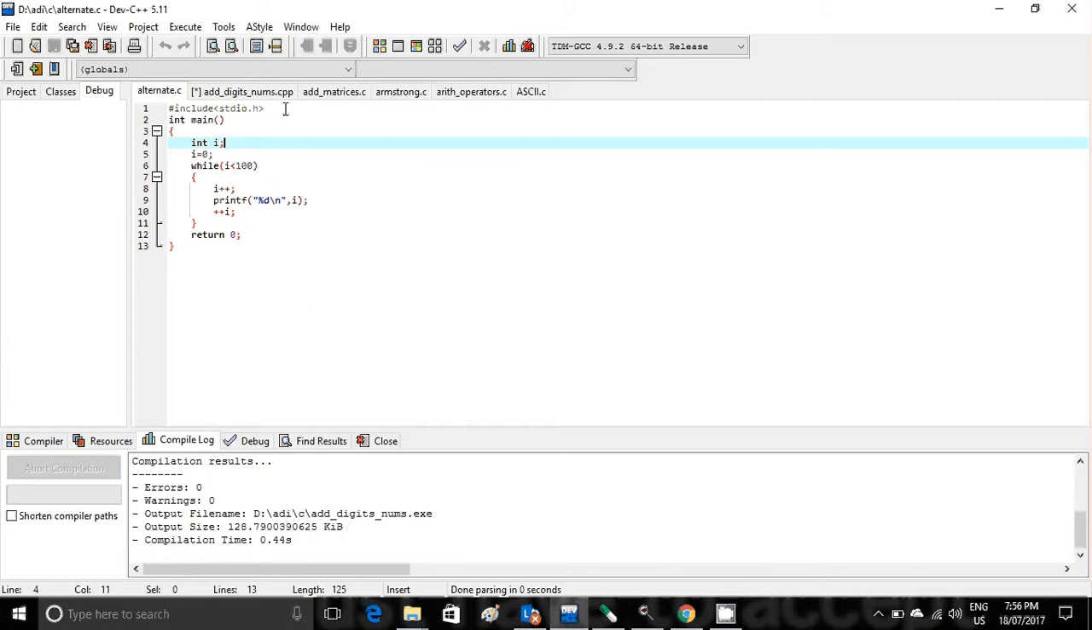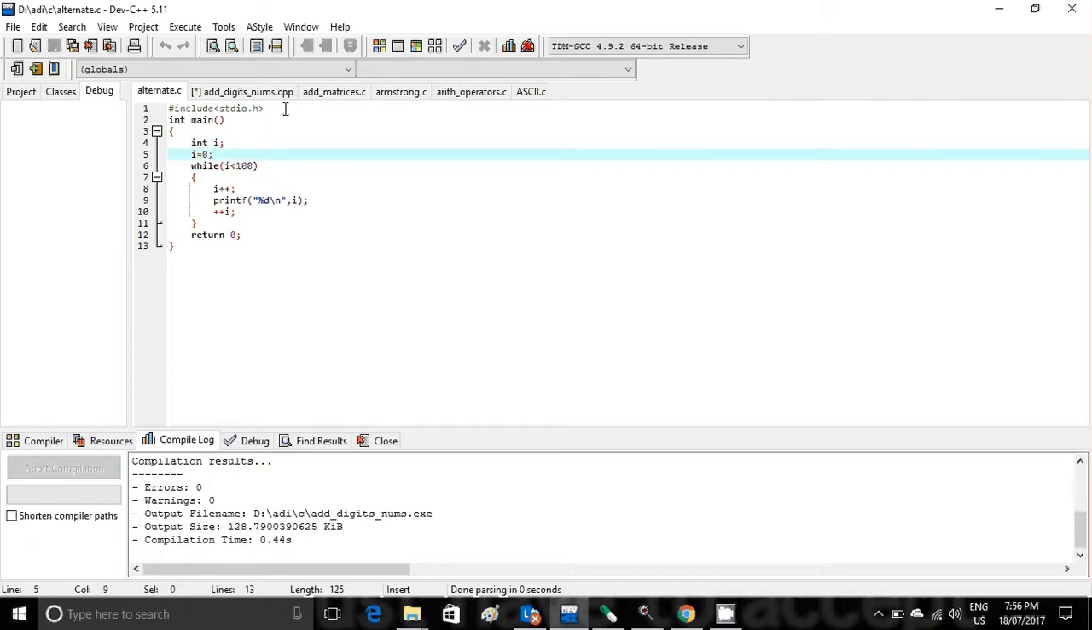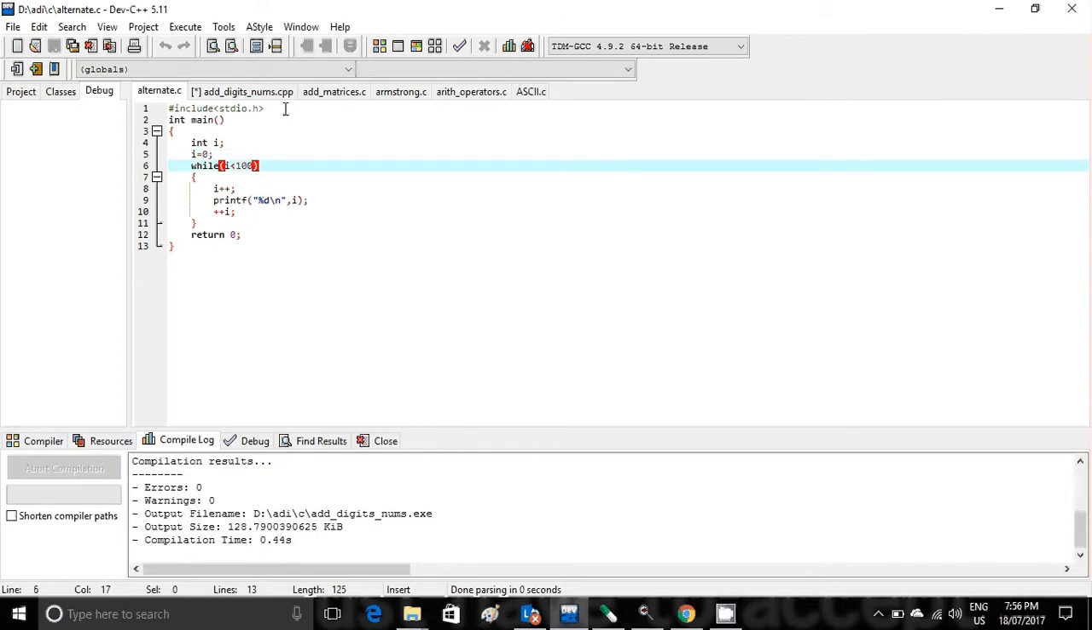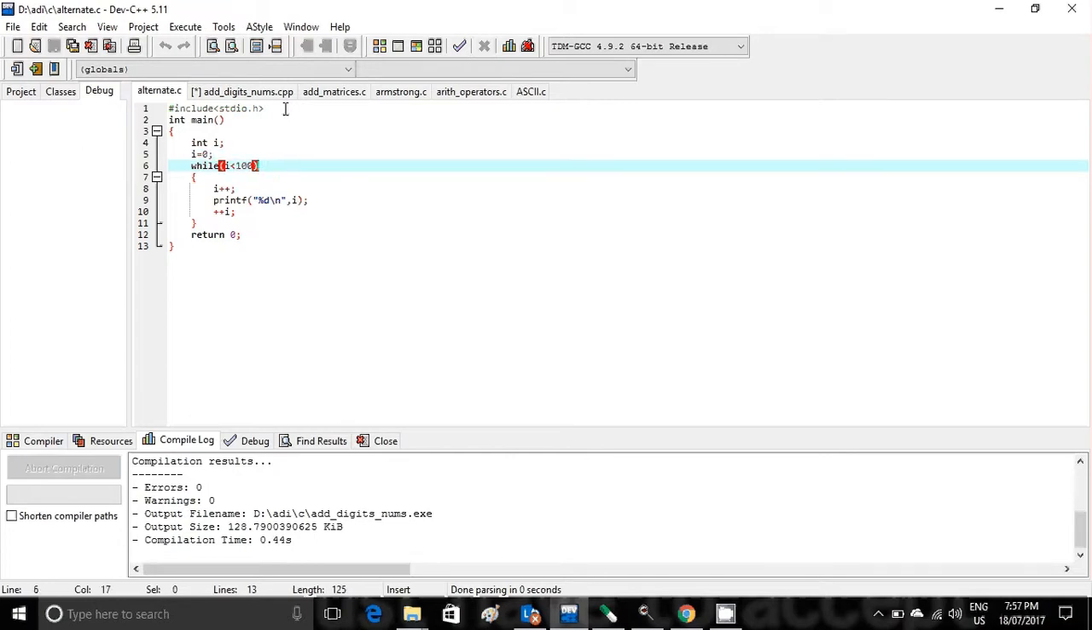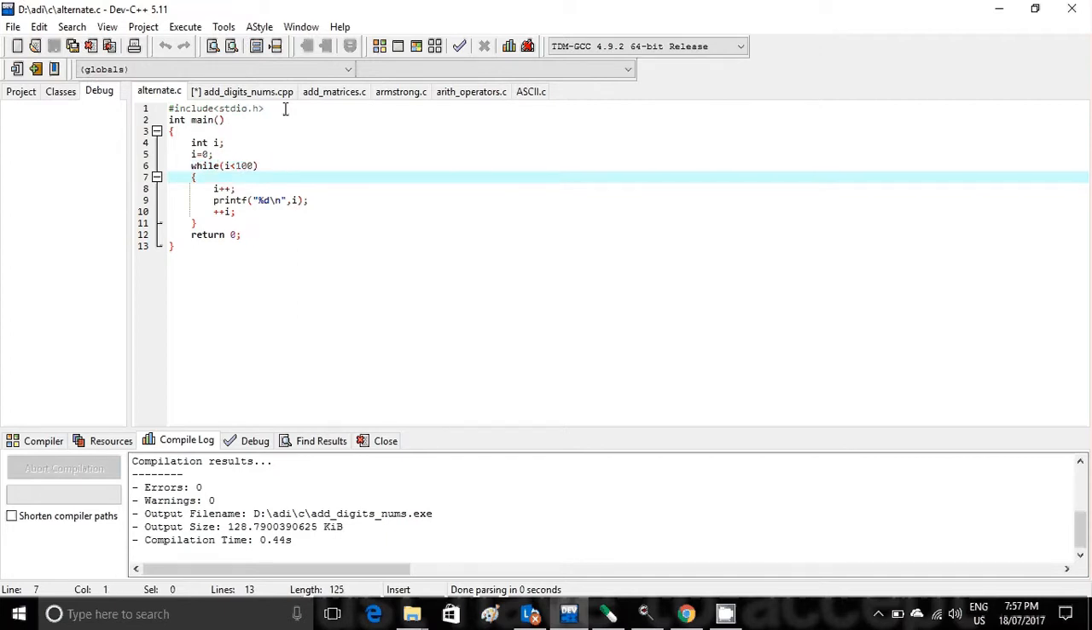Inside the main function, we've declared the variable I with the data type integer. We are assigning I equal to 0, so that it takes the basic value of I as 0 and then counts from 0, because we want to print alternate numbers from 0 to 100. That's why we are initializing I equal to 0. Then 100 is the maximum limit we want to print the numbers up to. That's why while I is less than 100, this is the condition which is given inside the while loop.